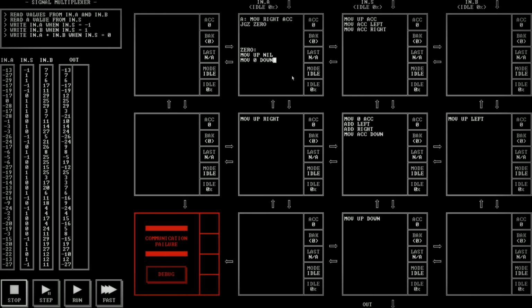Move up to nil. So we're saying take the value and throw it away, and then move a 0 down. Otherwise, we'll go ahead and say move up to down. And that's all we need to do here, right? So if it's a value we should ignore, then we throw away the value. Otherwise, we'll pass the value along to our friends. And we do want to make sure that we don't go to this 0 label, so we'll say jump to A. Is there anything else we should do? No, this looks good to me.